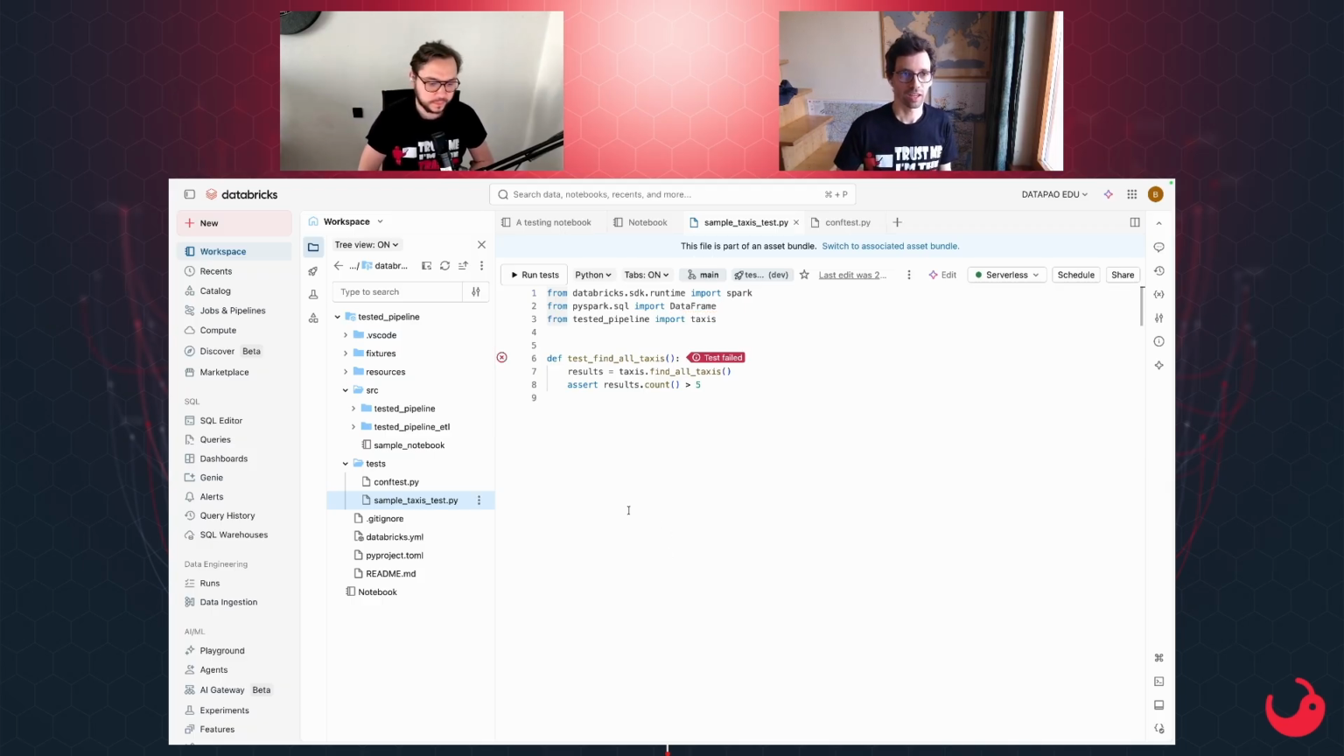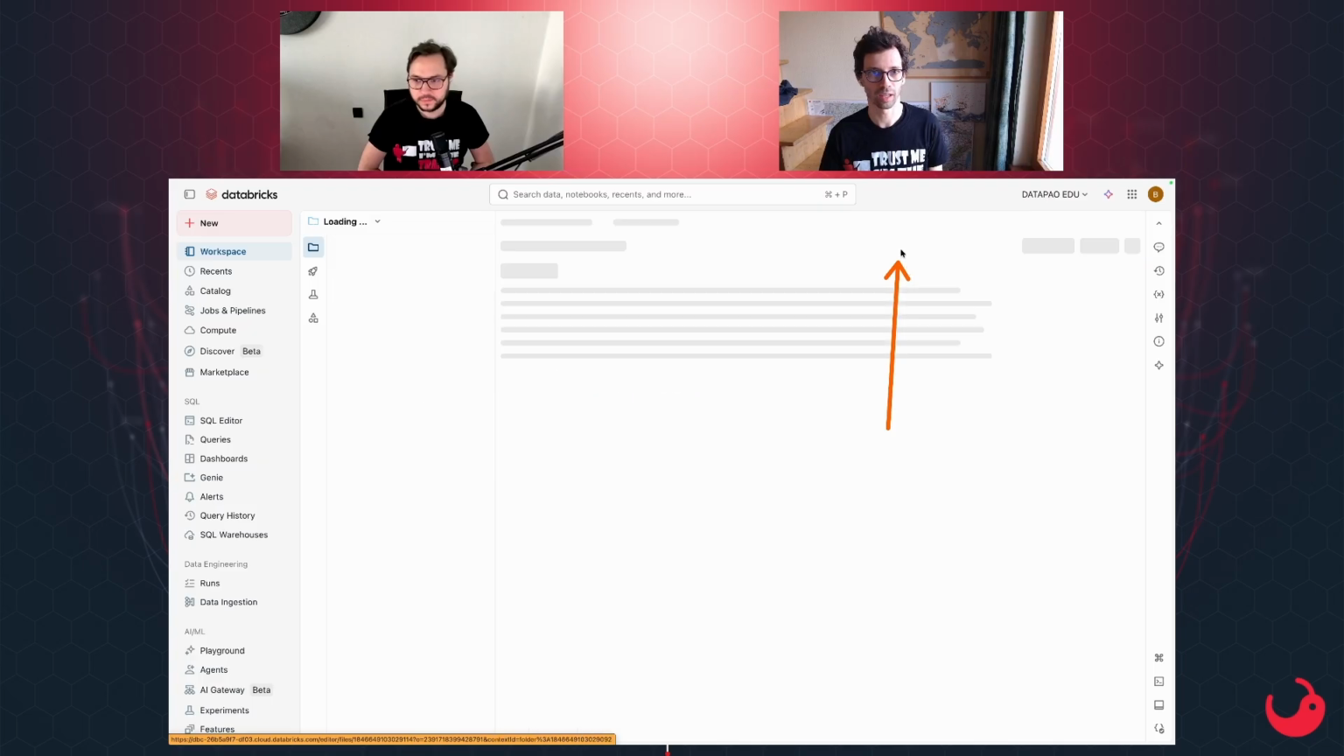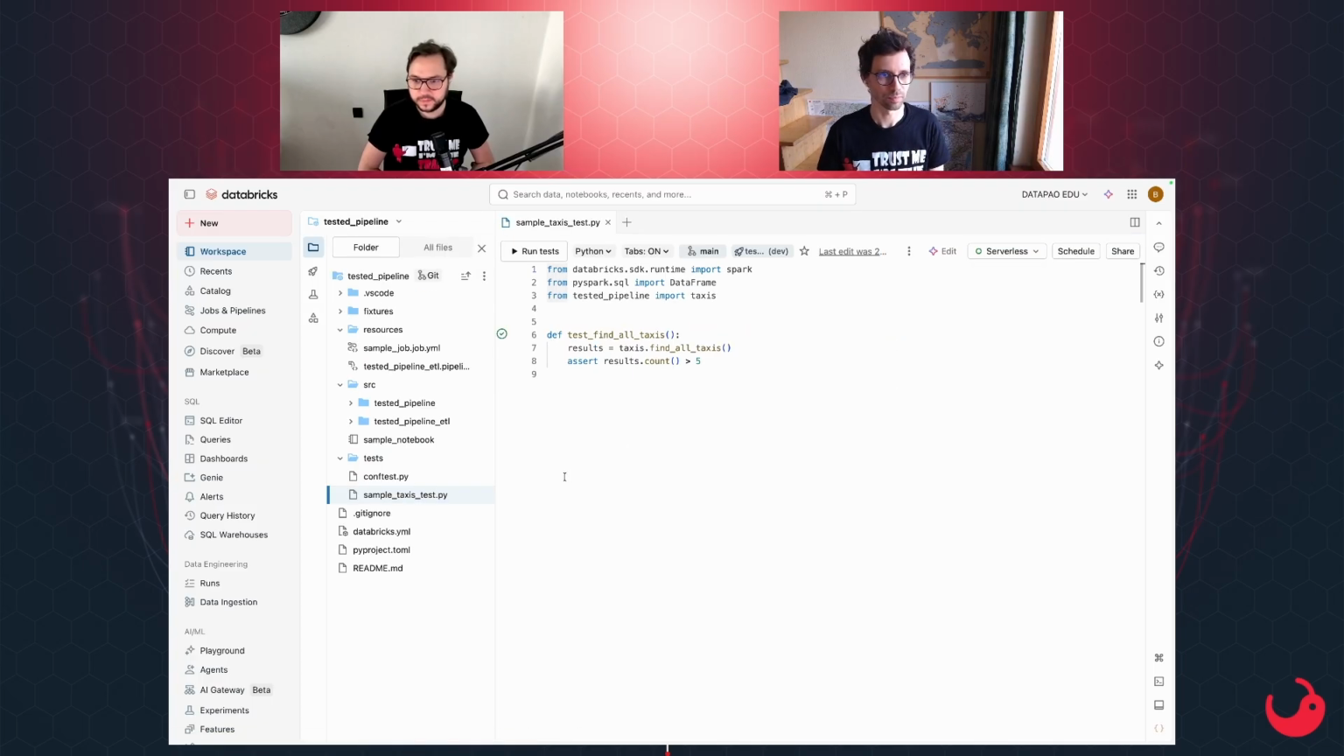So once you're in here, if you open any folder, you will find this test button. But I will do something else here because this happens to be within an asset bundle. So I will already switch UI. It offers me to switch to the bundle UI. And then within the bundle, you can also run the tests. And let me see if I can run this test.